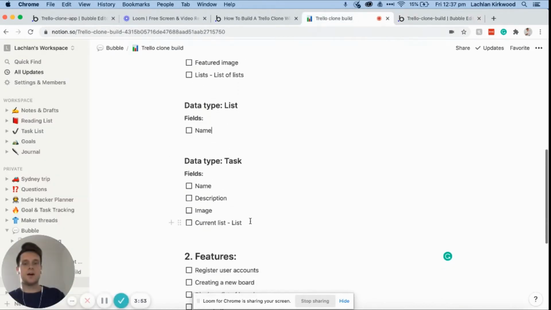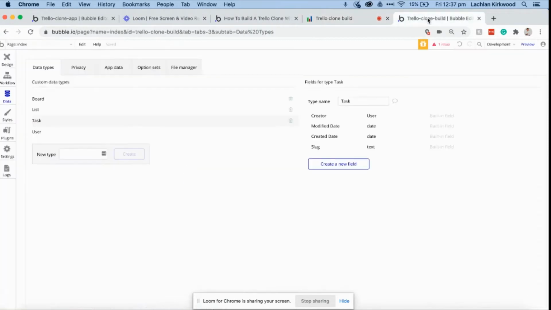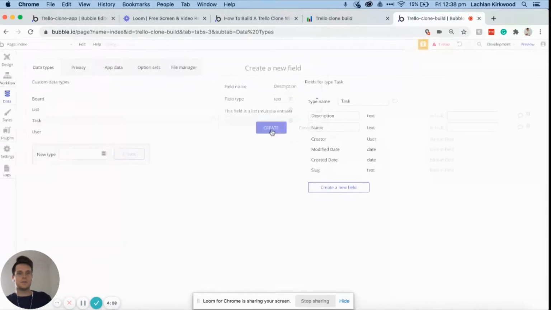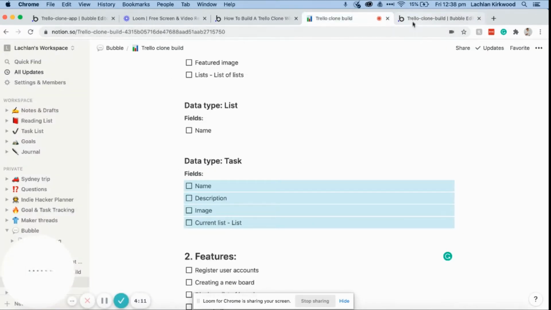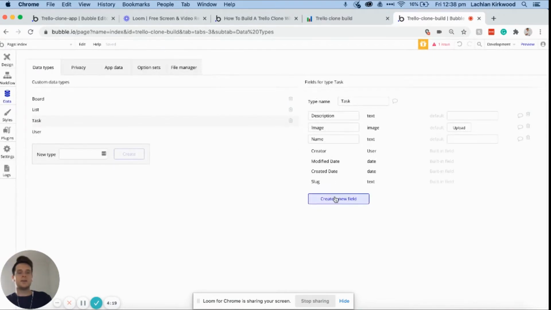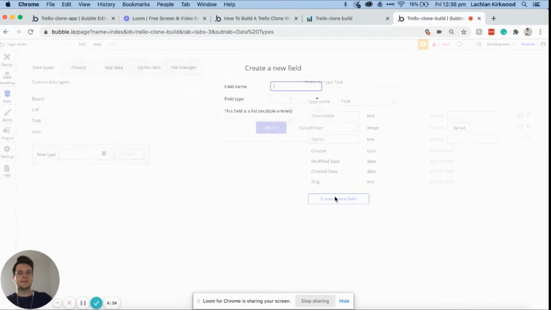So if we go to our task data type, we can see that we're going to need to add a name text field, a description, which is another text field. And what else was there? There was an image, so that'll be the featured image for that particular card. We'll make that an image field. And then we'll also need a list field. Now, this will determine which current list or column this card will be featured in, because in Trello, of course, you can drag tasks between lists. So we'll write this as current list.